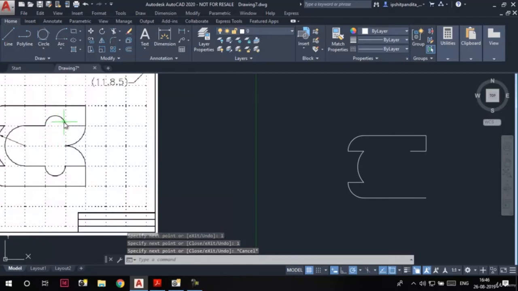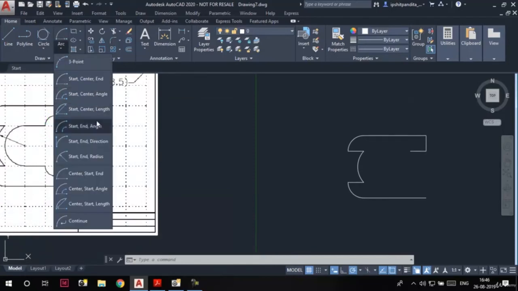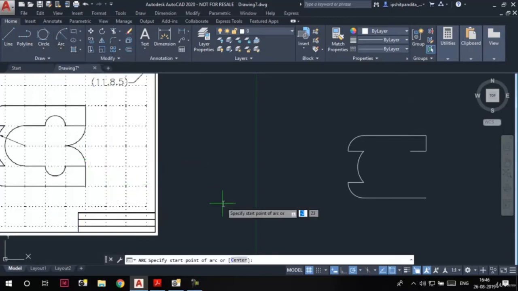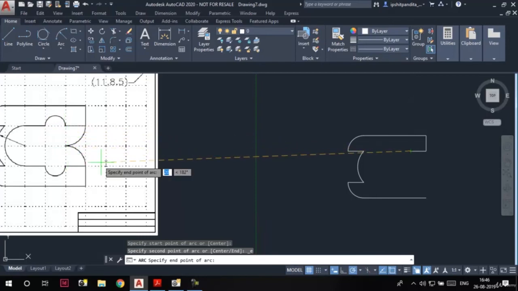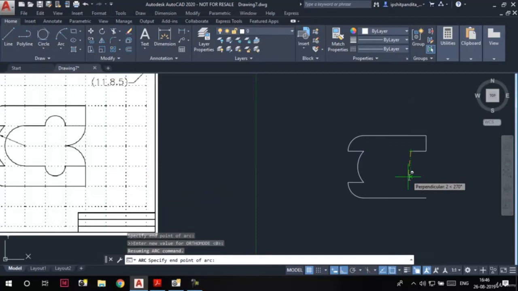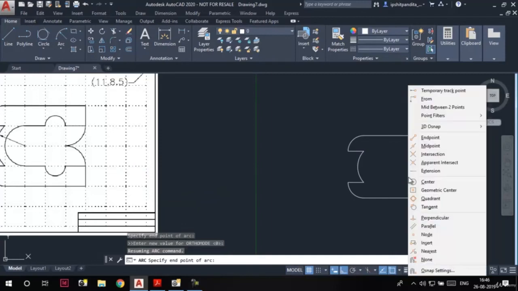Now we have to create this arc. Again, I'll choose the start, end and radius tool from this arc drop down. So we have the start point here. End point of the arc is at a distance of 1 unit along negative y-axis from this point. So the coordinate value will be -1, 0. So again, hold the shift key on your keypad and right click in the drawing area.